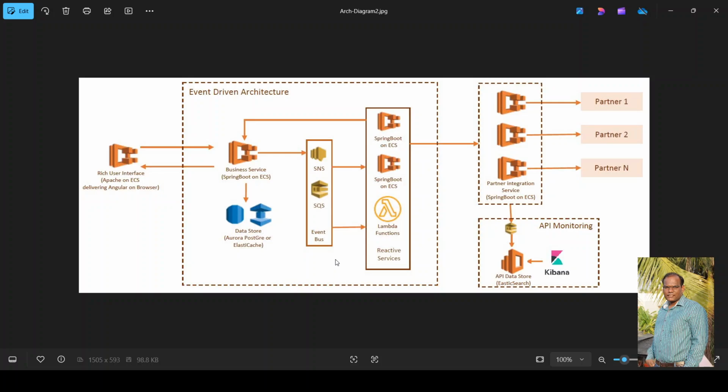So now JL visits the insurance portal on her browser. There, the rich user interface built with Angular and delivered by Apache running on ECS takes the load quickly and provides her with an easy to use form to enter her car details and personal information. Then JL submits her insurance request. The information is sent to the backend business service, a Spring Boot app on ECS here. And this service validates her details and stores them in a data store, Aurora Postgres or ElastiCache in this case.